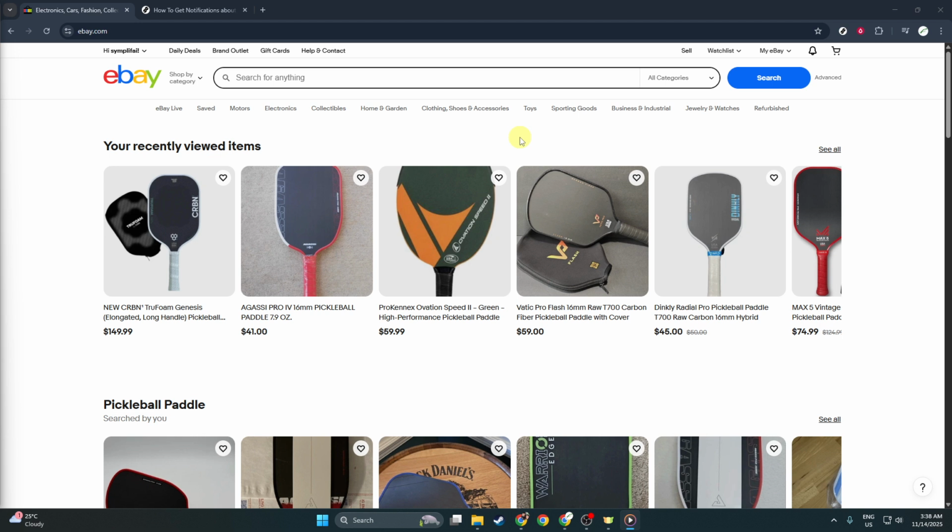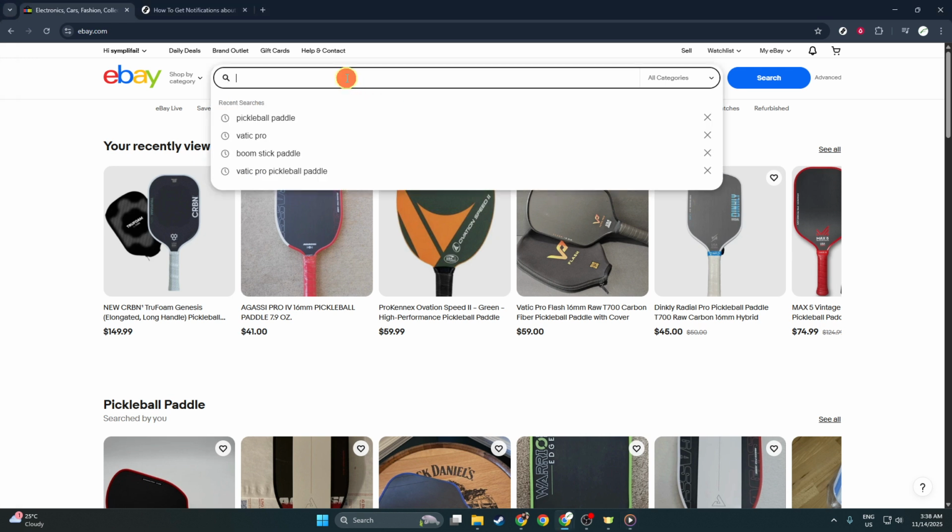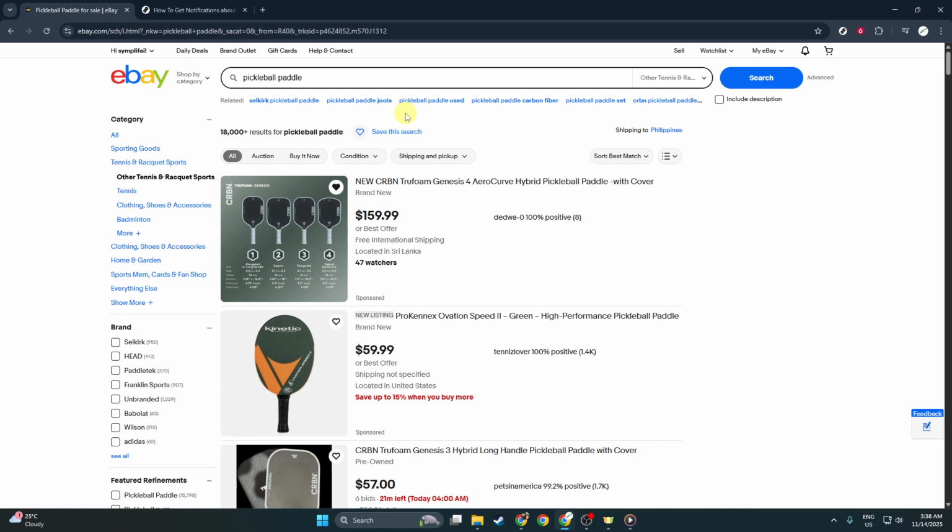Now look towards the top of the page and locate the search bar. This is where you'll enter the name or description of the item you're interested in, be it a specific model of a gadget, a rare collectible, or simply something you're keen on purchasing. Type the item's name into the search bar and press enter. This triggers eBay to sift through its extensive marketplace and return a list of relevant products for you to peruse.